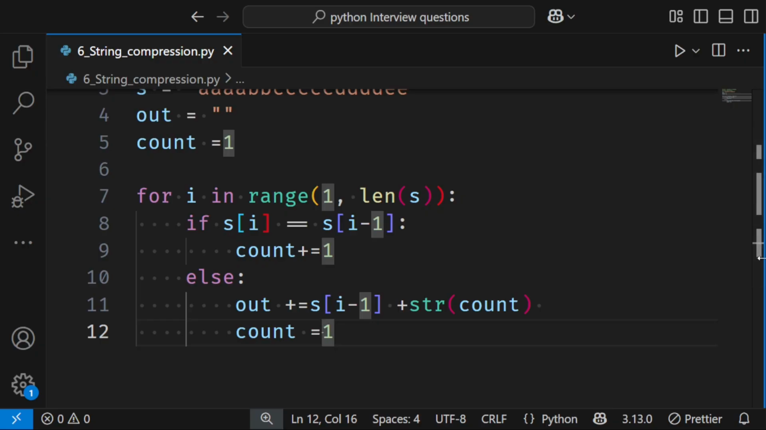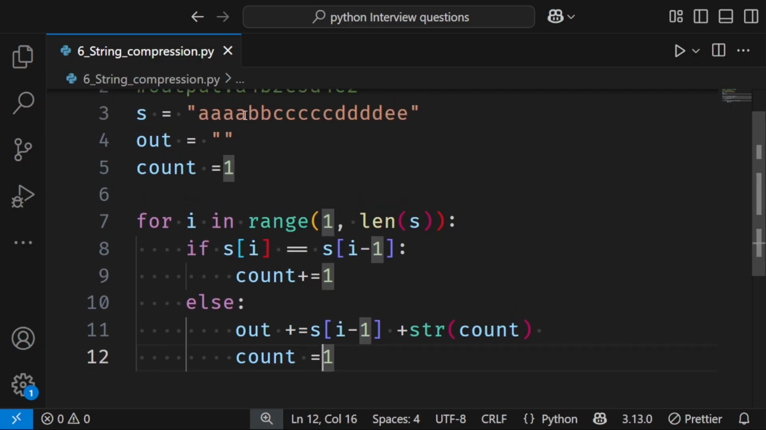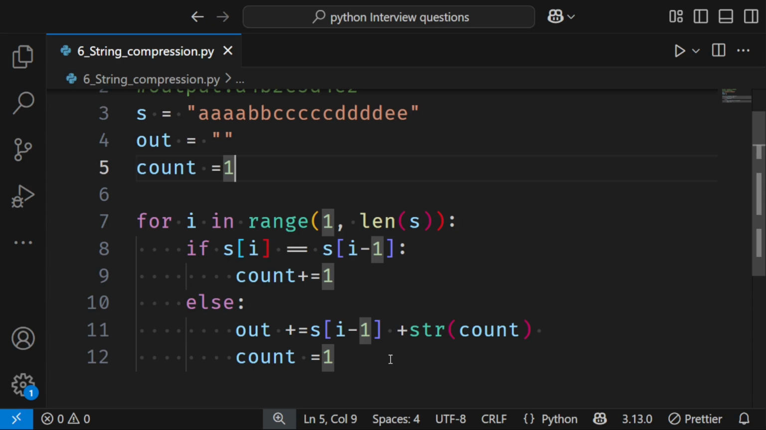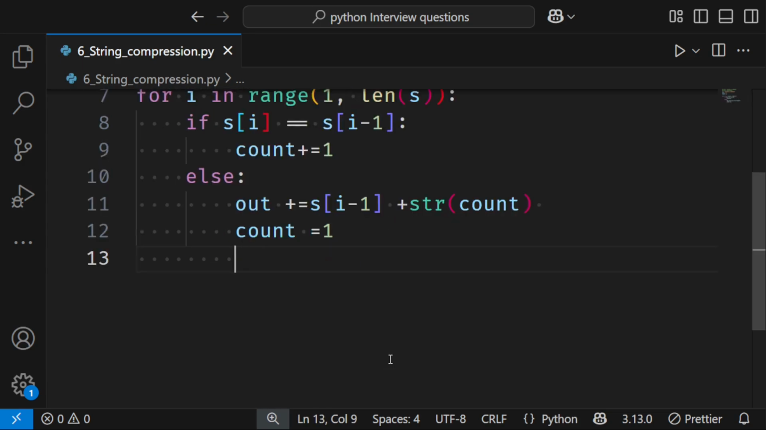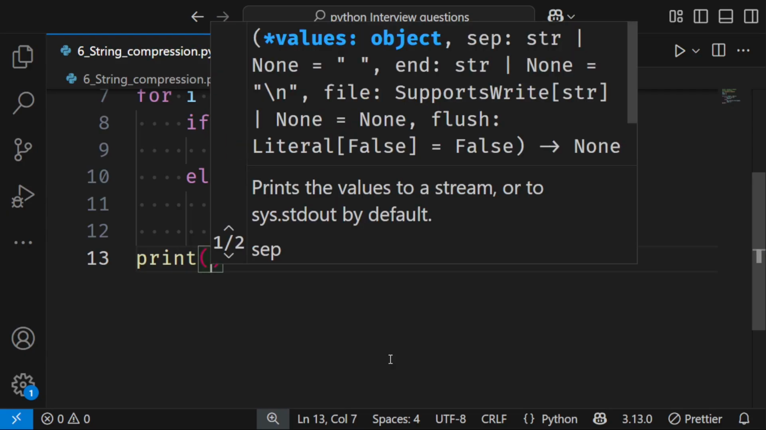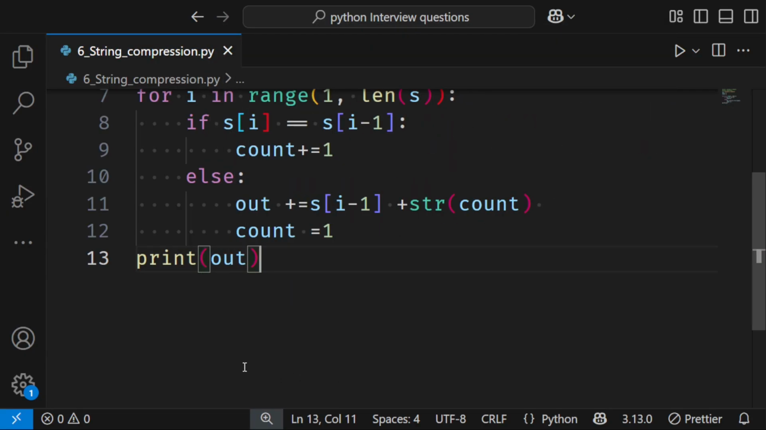Again that loop will run for B. When it reaches C, again it will come to the else condition. It will concatenate B with the count value and again reset the count variable. In this way the whole thing will run. Okay, we didn't print the result yet, so now we have to print out. See what will happen.